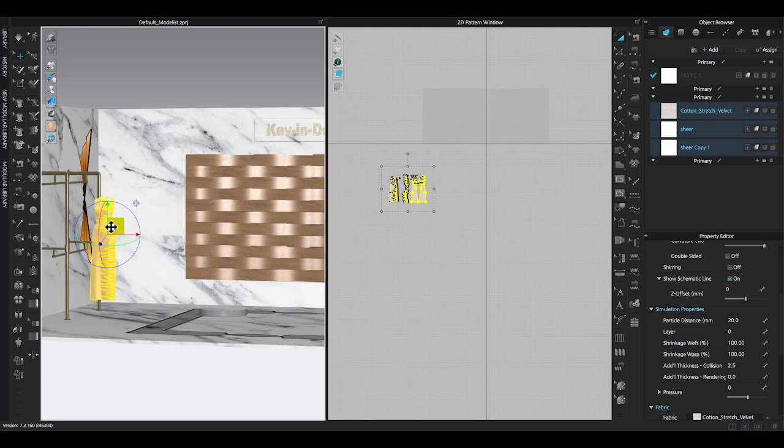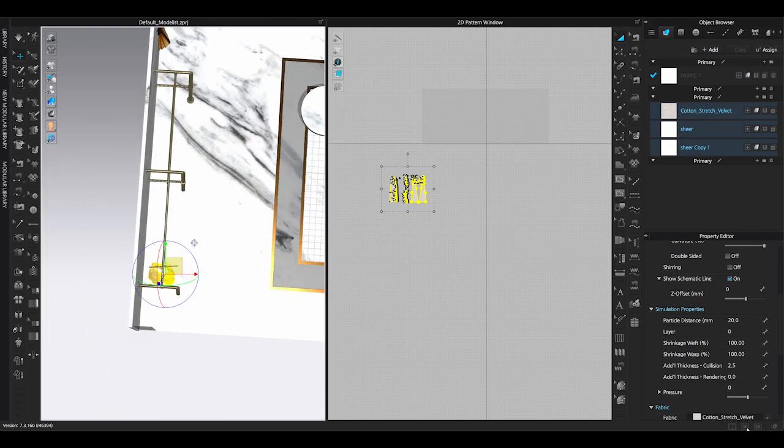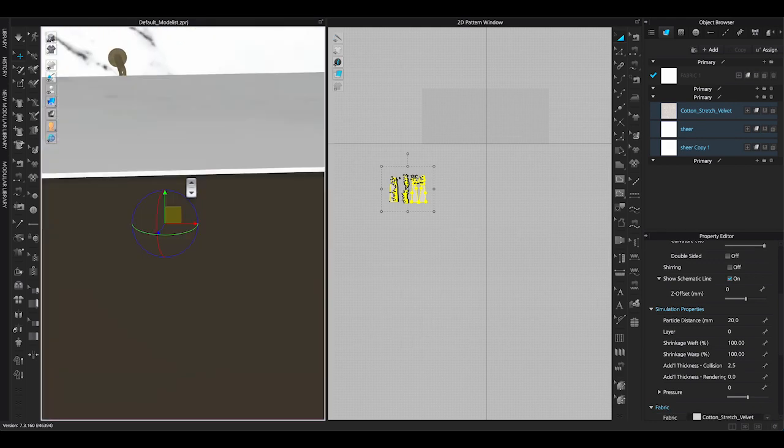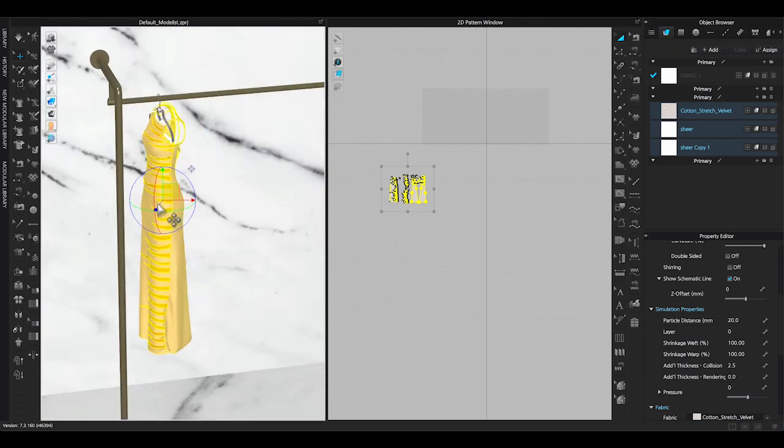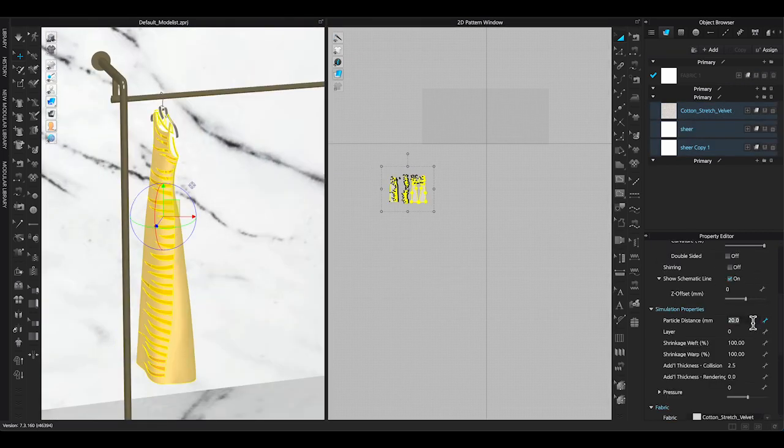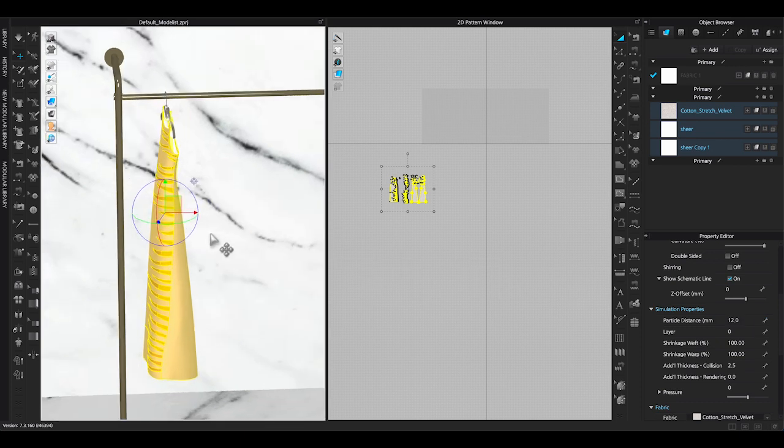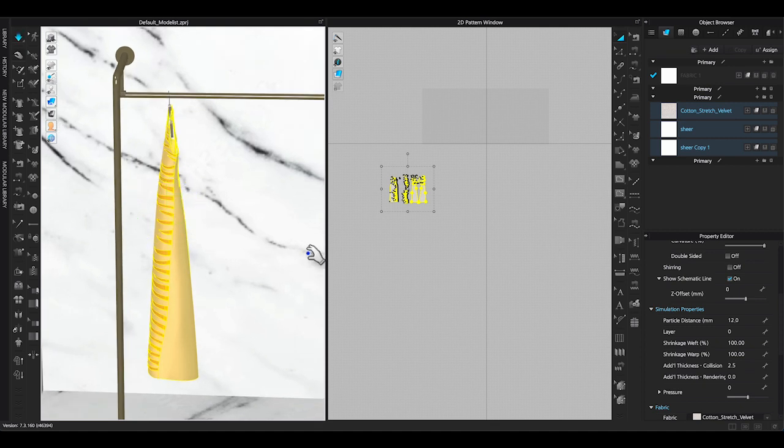Select Garment and strengthen all the pieces. Use gizmo to place garment on the hanger. Lower particle distance to around 10 to 15. This way when you simulate, the hanger won't go through the garment. Now I am happy with the garment position.